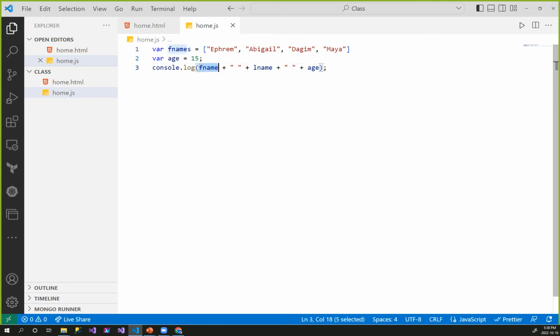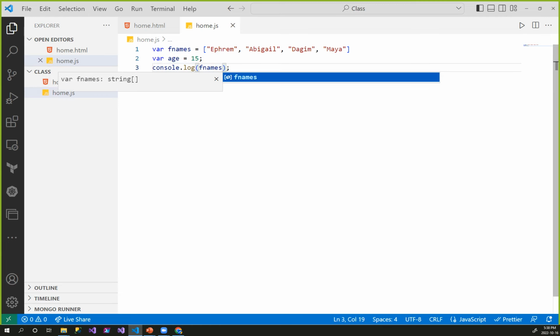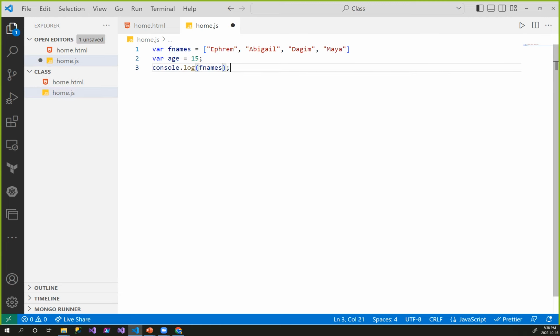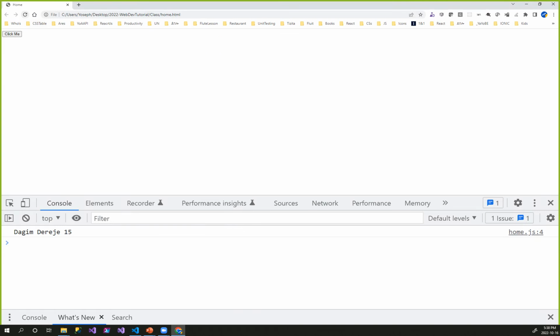Now let's just delete this stuff. Then we're going to say fnames. We're just going to console.log fnames. Okay? Now let's save, go back, and refresh our page. So now we can see in the inspector, it even senses that what was console.logged is an array, and it has a little arrow next to the array that it console.logged.